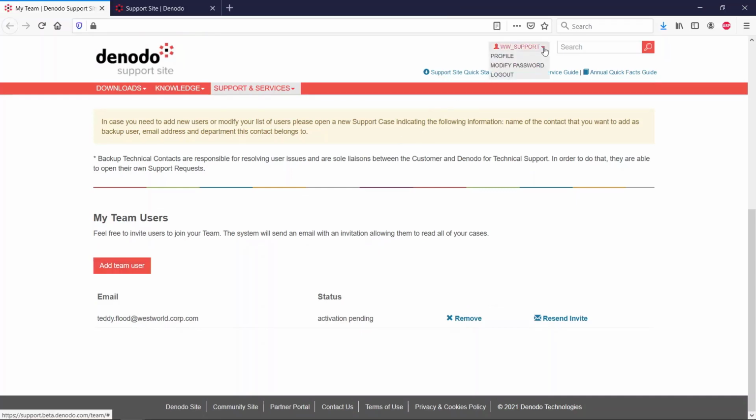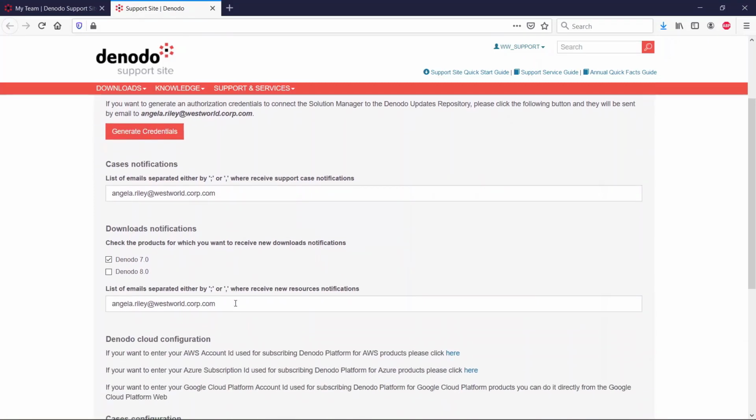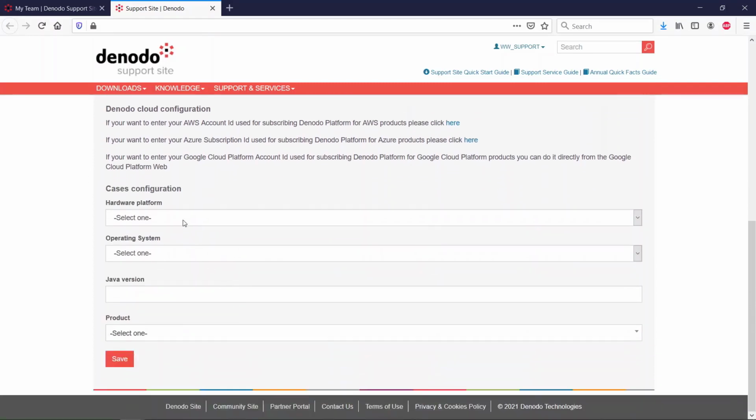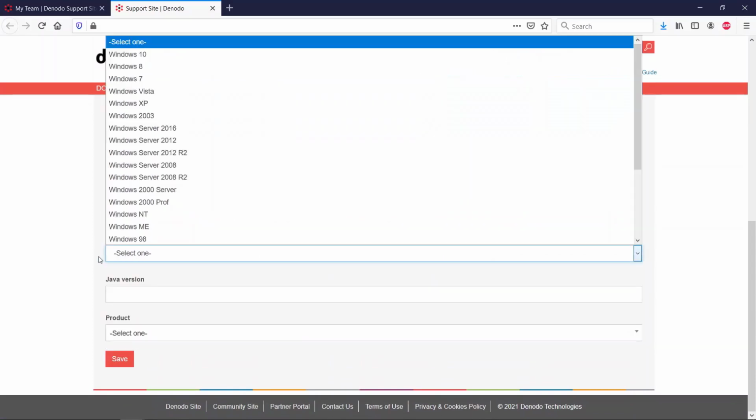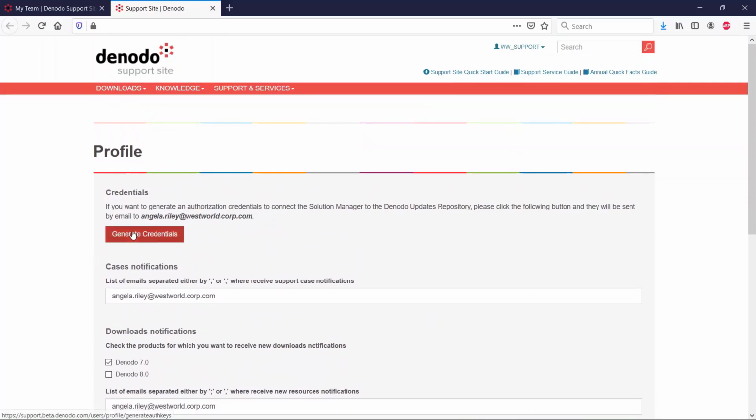In the User Profiles section, users can add email addresses where case notifications can be sent, add email addresses in the Download notifications where new product notifications can be sent, and select the specifications of your Denodo environment, which will be populated in all new support cases. Users also have the ability to generate authorization credentials to connect to the Solution Manager in the Denodo Updates repository. This feature is only available in Denodo 8.0 when using a cloud installation configured in an automated mode.